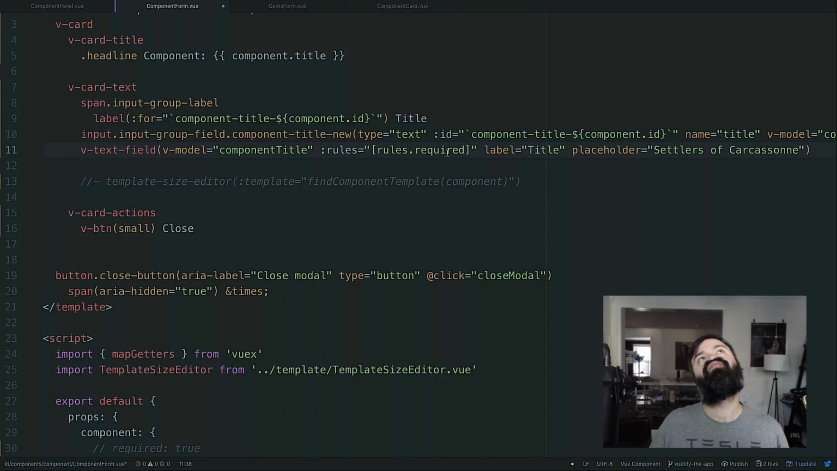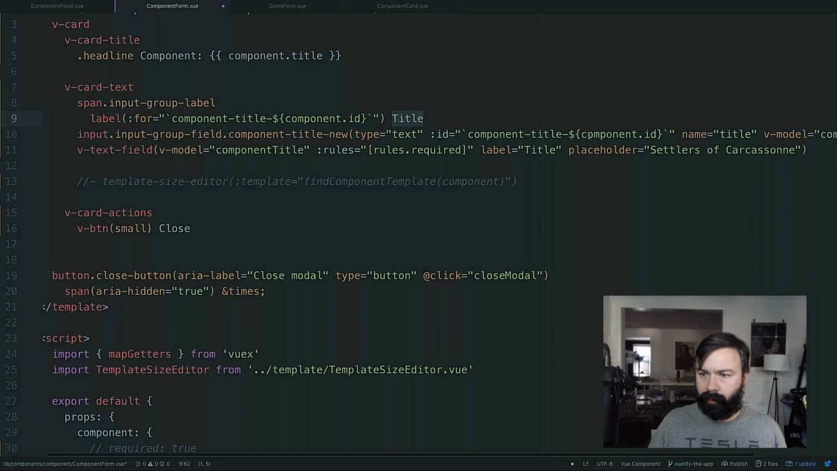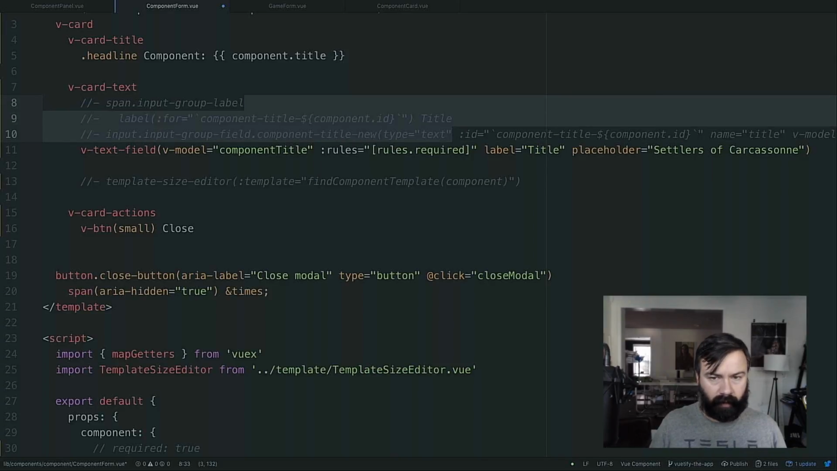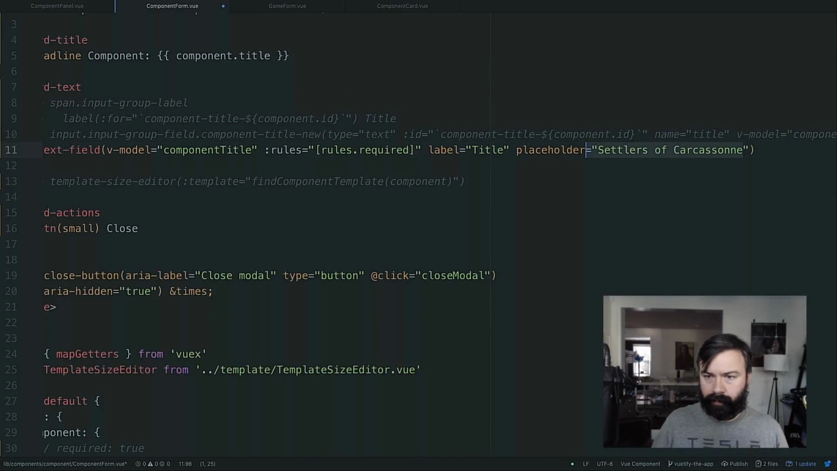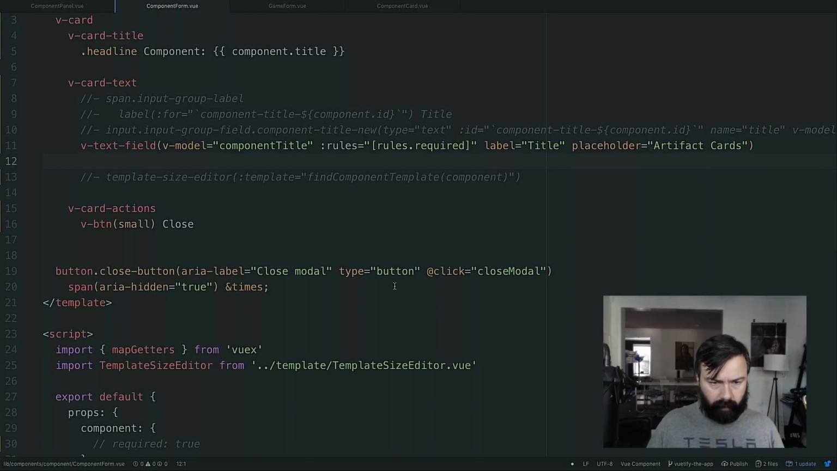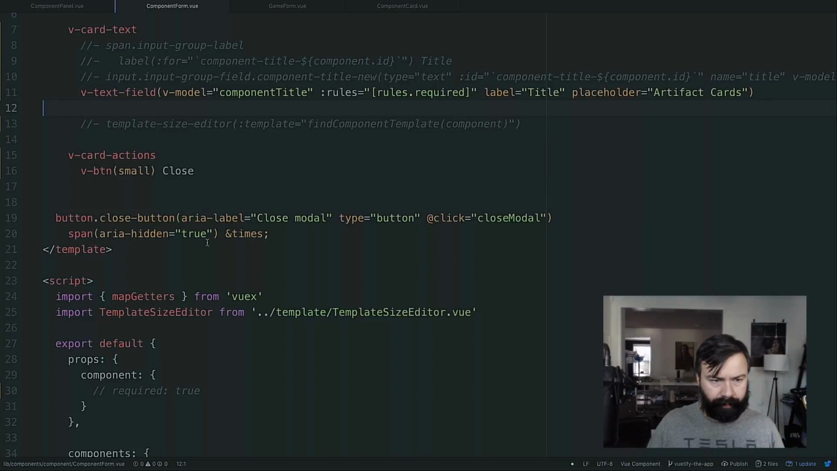Rules. Probably is required. Label is title. And I had title before with a bunch of jankiness. And then, did I have a placeholder? I did not have a placeholder. All right, I'm going to comment all that, and I'm going to make a placeholder that says artifact cards. Why not? That evokes a little bit of excitement, like there's actually a game here.